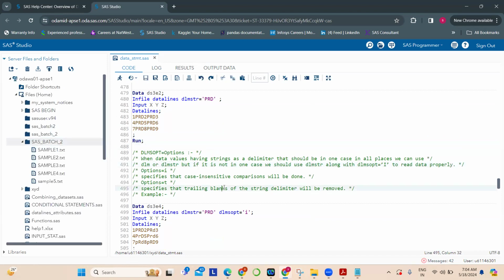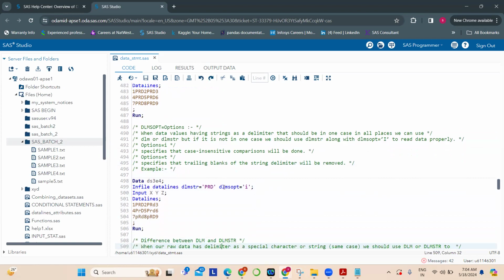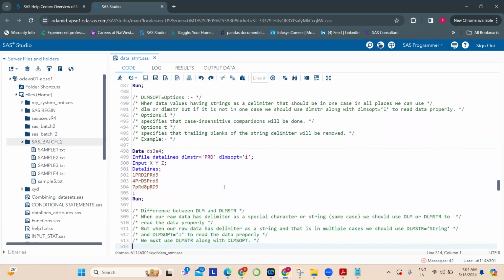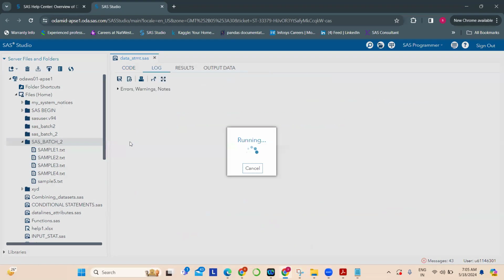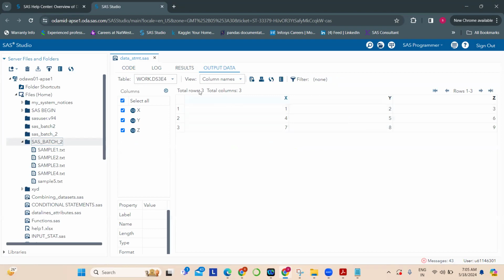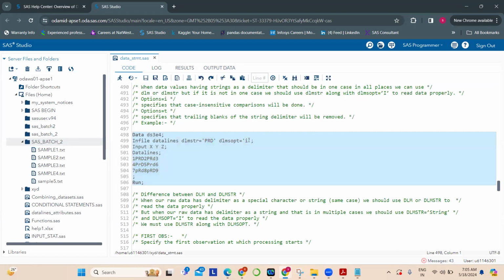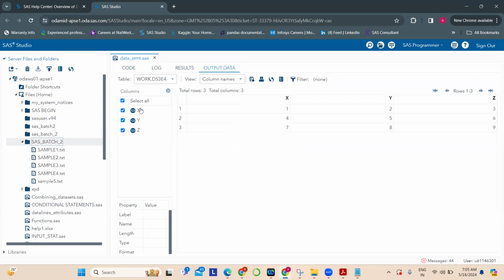DLMSOPT equal to I. If you see here, we have some mixed case, we have proper case, lower case, upper case, and so on. So everything will be considered. If you mention DLMSOPT equal to I, it states that even if the data is case sensitive, it still considers a capital or some other data as delimiter.